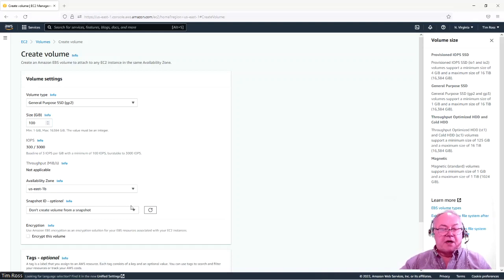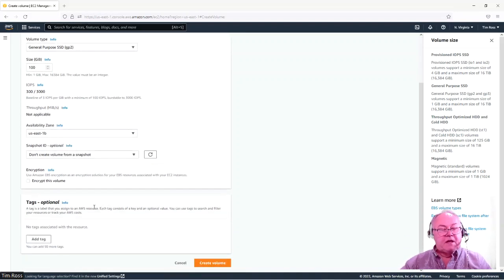And then a snapshot ID. This gives us the option to create this volume with a previous snapshot from another volume. That could be very helpful for you. Next is encryption. Do we want to encrypt the data and keep this encrypted? Not at this time. That's a very nice feature, but we're not going to select that at this time.